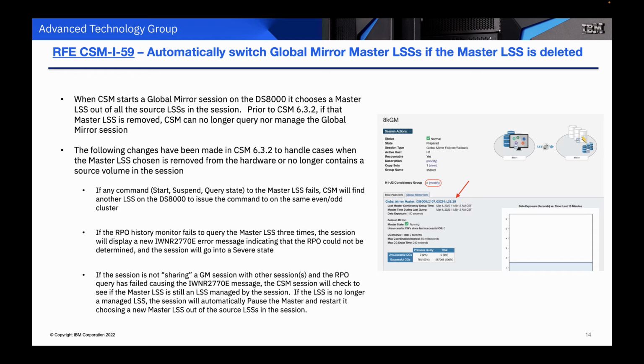In addition to that, if we get that message and this global mirror session is not sharing the master with another session, CSM will check and say, oh, is the LSS still actually there? If the master LSS is no longer an LSS that is part of this session, then CSM will automatically internally pause the master and restart it with a new master LSS using one of the LSSs that is currently being managed by the session. So we'll switch the master LSS automatically. So it all should look seamless, but it does require that trigger of the RPO queries failing first.